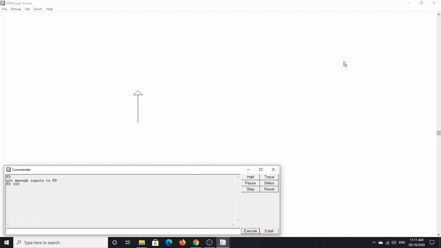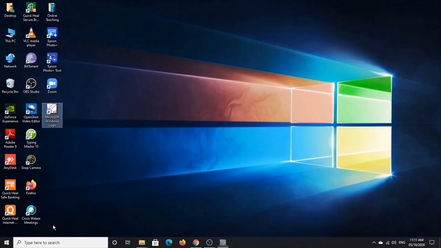So now one more last command, you learn how to close logo. For that you have to give the BYE command. The BYE command is used to close the logo. So I will type BYE inside the commander window over here. Can you see in this input box I have typed BYE. Now as soon as I press enter key, the screen will close. Can you see my Windows logo has closed.